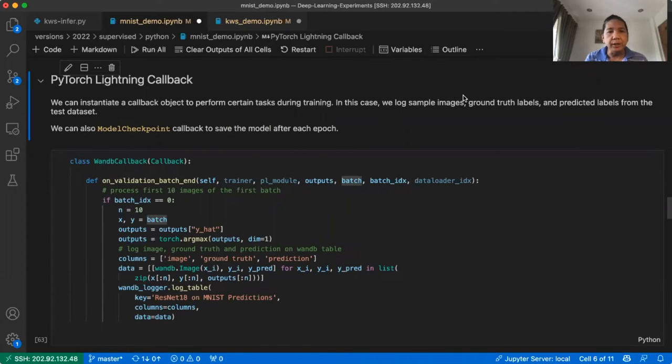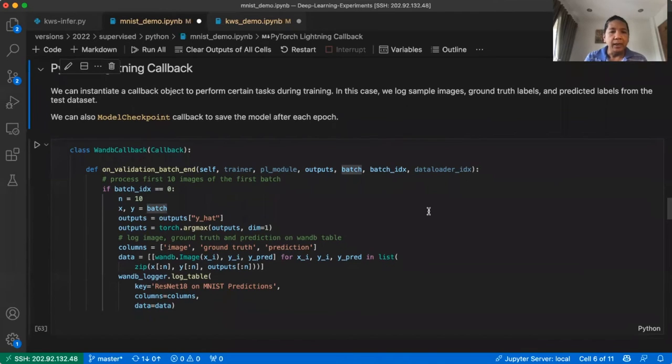We can instantiate the callback object to perform certain tasks during training. In this case, we log sample images, ground truth labels, and predicted labels from the test data set. Our callback object is called W&B callback. It is called after every validation batch end. It processes the first 10 images of the first batch, and it logs those images, ground truth labels, and predictions on a W&B table.